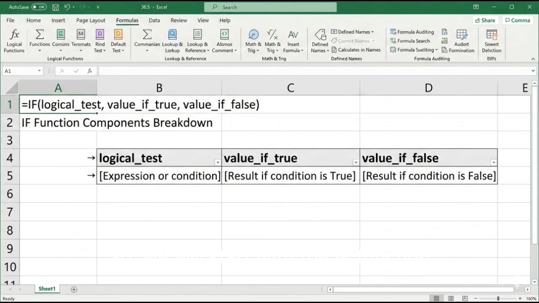So, we will start with the if function. The if function is one of the most fundamental and widely used logical functions in Microsoft Excel. At its core, the if function follows a simple structure. Excel checks a logical test, and if that test is true, it returns one value. If the test is false, it returns an alternative value.